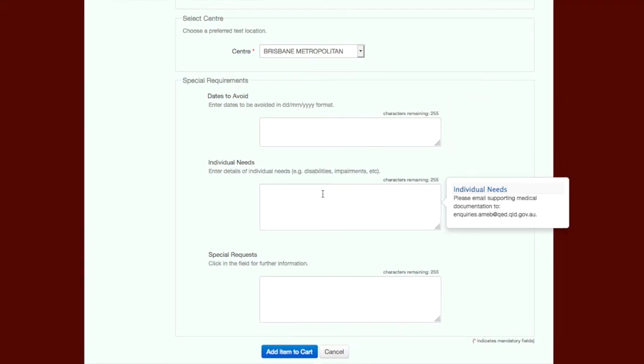The next part is individual needs. AMEB Queensland provides reasonable adjustments tailored to meet a candidate's individual needs whilst being assessed against the same examining standards as set out in the Manual of Syllabuses. You must advise AMEB Queensland of a candidate's individual needs in this part of enrolment, or as soon as possible if a condition becomes apparent.